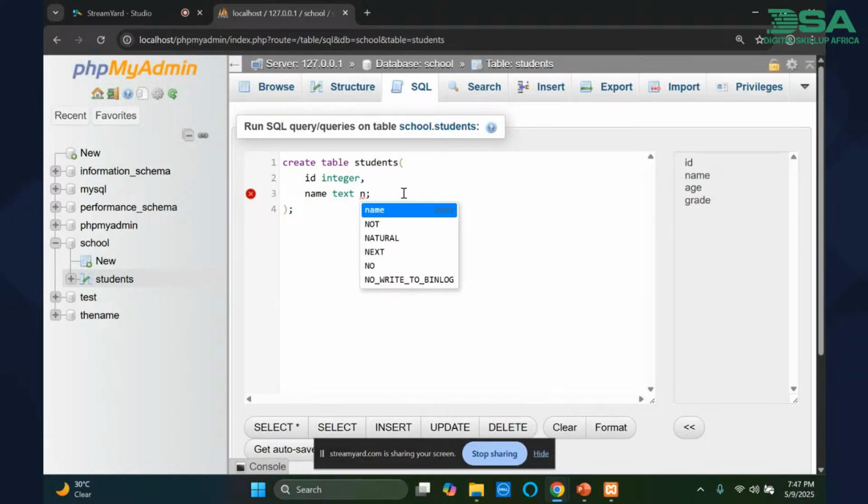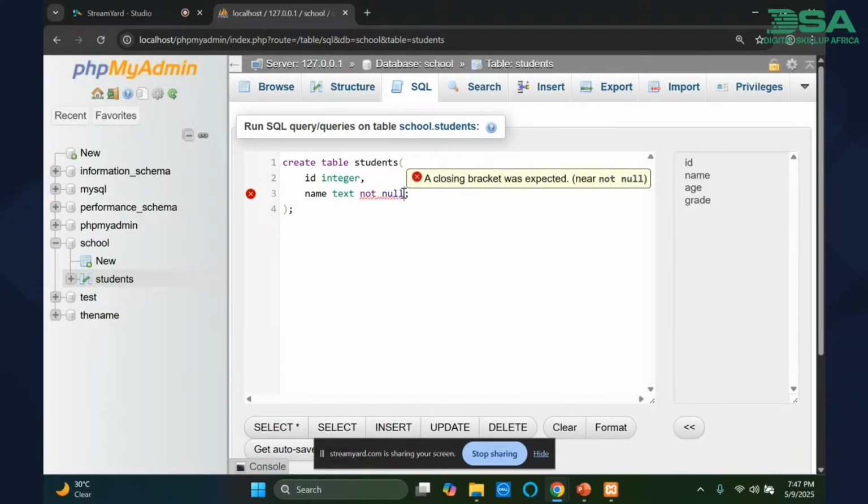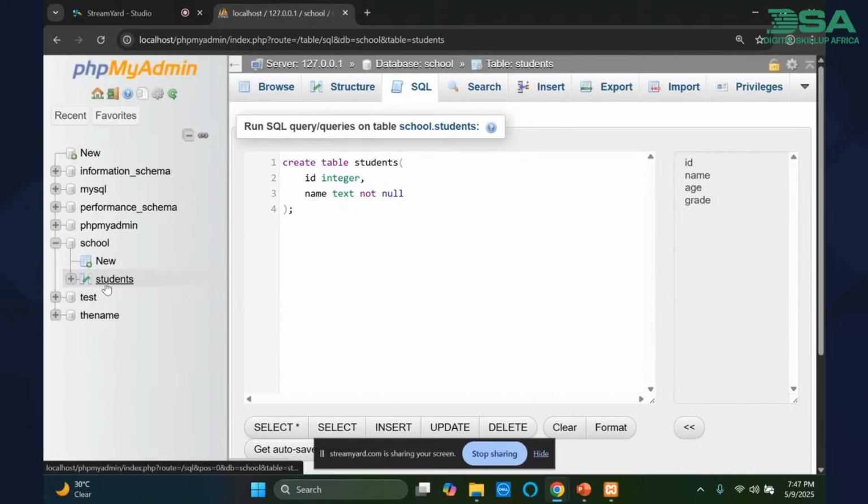So it should be not null though. I'm trying to recall a closing bracket. Oh, the reason it was throwing an error was because of this semicolon I had there. So it's actually not null. Okay, so let's go back.